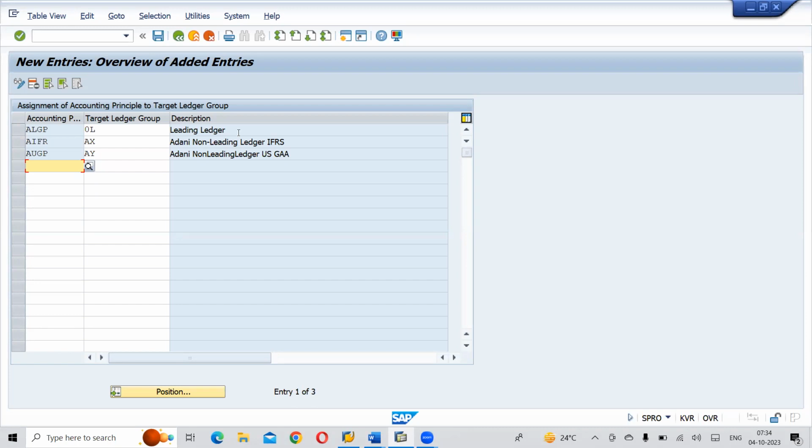A bit louder, please. Sir, for these three, 0L, AX, AY, we are making one group, right sir? We are not making one group of all three. Earlier we made 0L plus AX as one group, AA, and 0L plus AY as another group, AB, and we made one more group, AX with AY, as AC. Here we are not creating a group. We are assigning zero ledger to accounting principles.